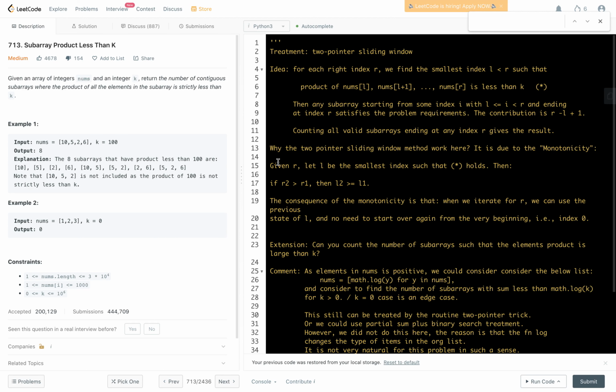Let's have a look at problem 713, subarray product less than k. In this video, we're going to give a treatment based on the two-pointer sliding window trick again. First, let's look at the statement, then we do the analysis, and finally we share the code.